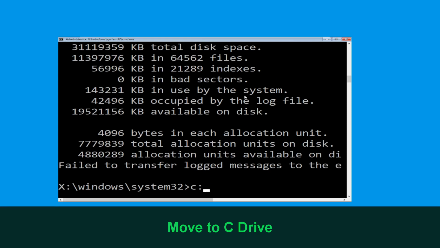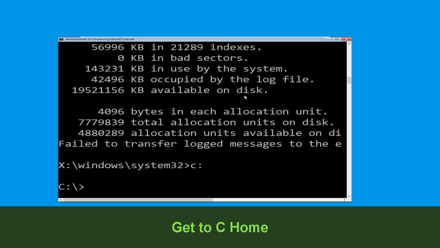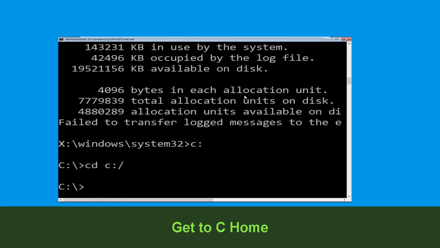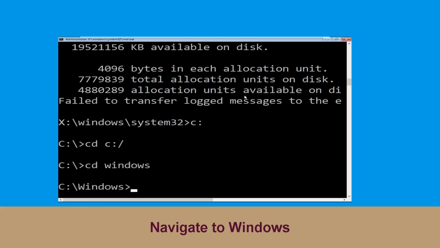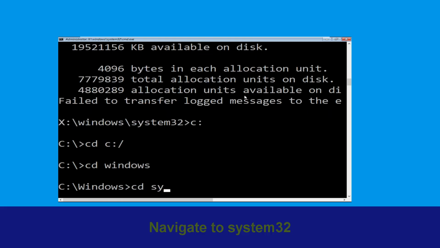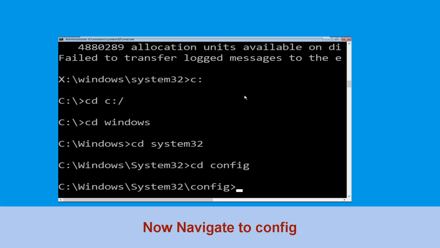Type c: then hit enter. Now we need to type cd c:\ and hit enter to execute. Now type cd windows and hit enter to execute the command. Now type cd system32 and hit enter. Now type cd config and simply press enter to execute this command.